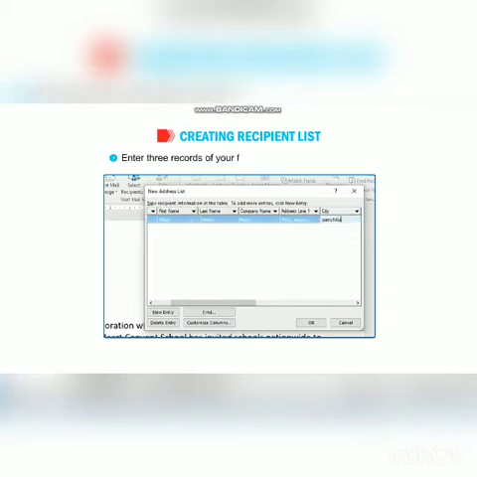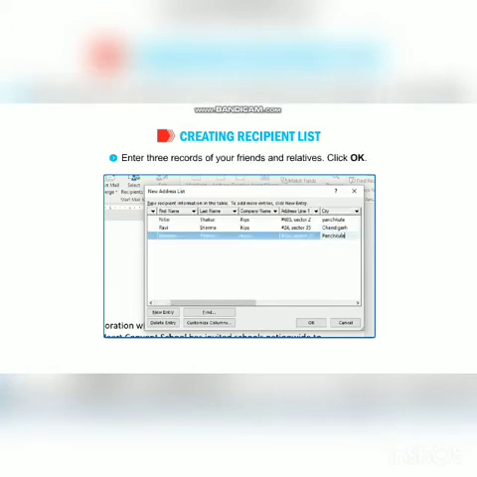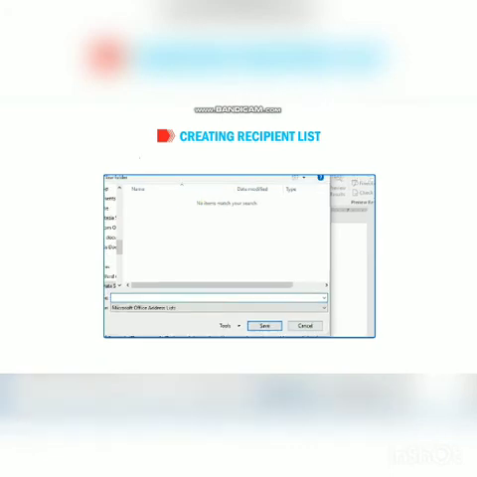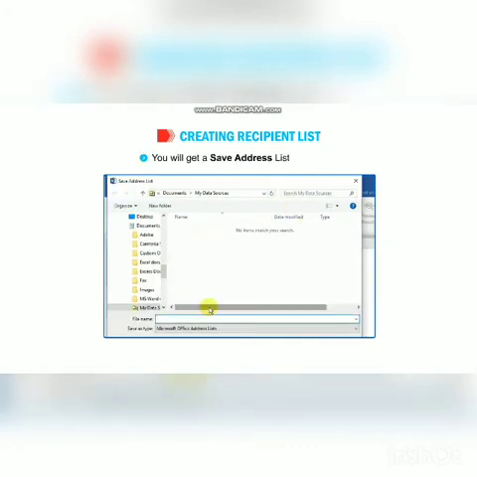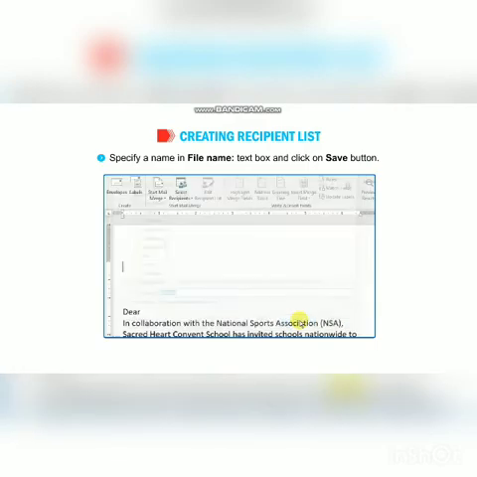Enter 3 records of your friends and relatives. Click OK. You will get a Save Address List dialog box. Specify a name in the file name text box and click on the Save button.